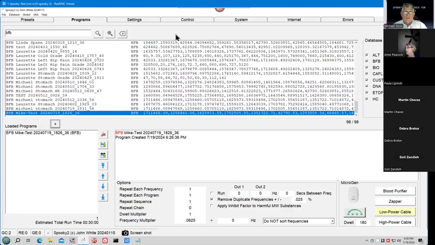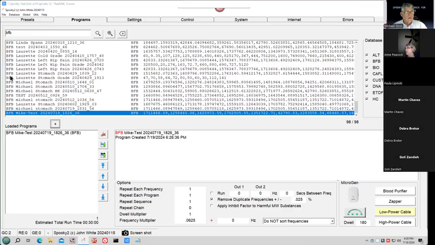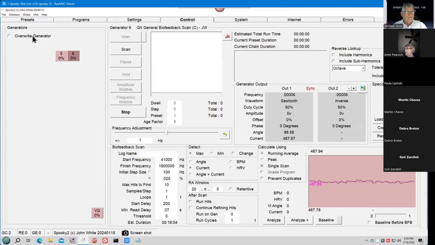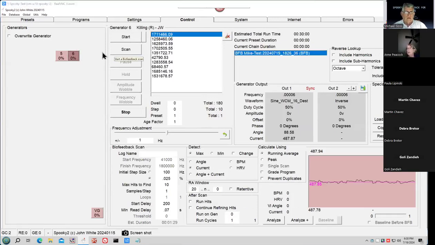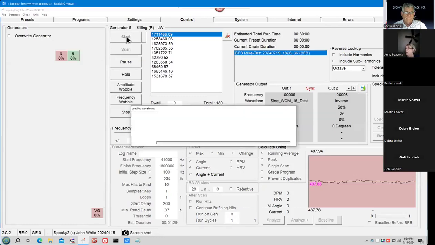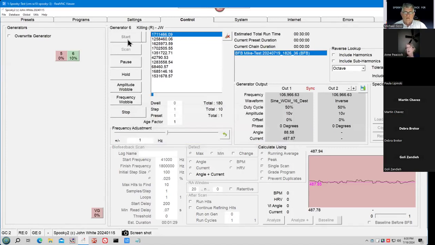So now I can actually do something with this. I've now loaded a shell preset, and I put frequencies into that shell preset. Now I can go to control, and now I can overwrite a generator like that. So it's now in generator 6 or whatever generator I want. Again, this is a killing remote, and I can hit start. It's going to load the stuff up, and it's going to run forever because it's a remote, and that's the default for remotes. It's going to go through every one of these frequencies. It'll do 3 minutes apiece, and it'll go through all 10 frequencies. And then after 30 minutes, it'll start over, and it'll run this forever.